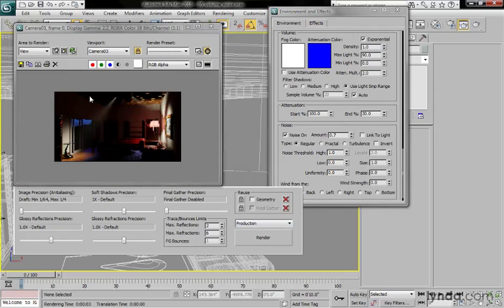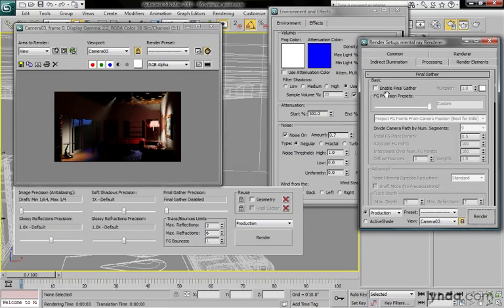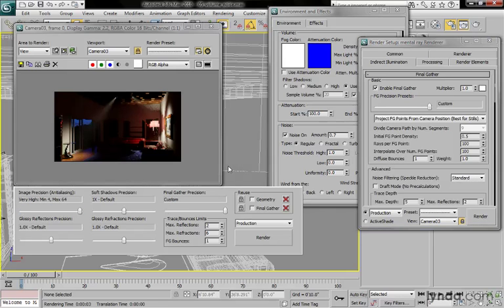So I'm thinking that looks pretty good. And all I need to do now at this point is re-enable Final Gather and crank up my image precision. So I've got Final Gather turned off. Turn that on and turn my image precision back up and do another rendering.